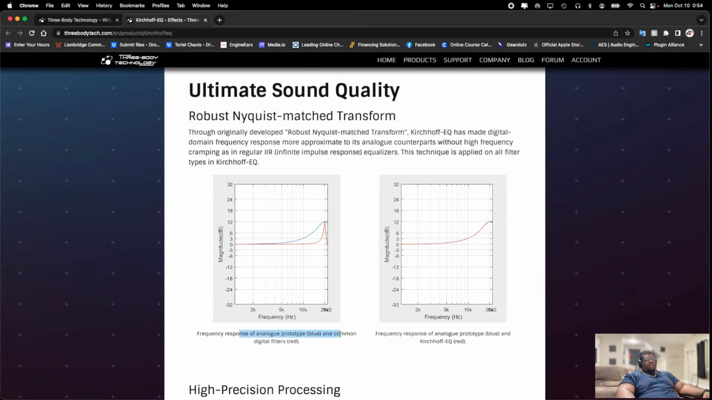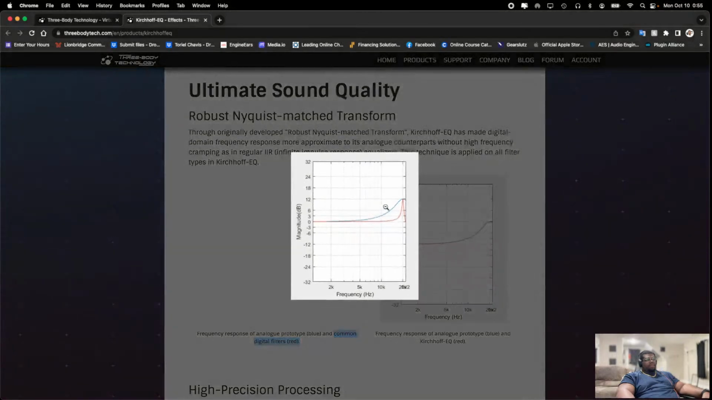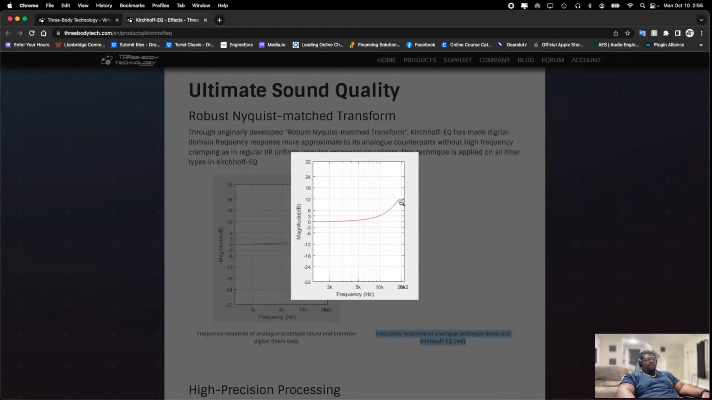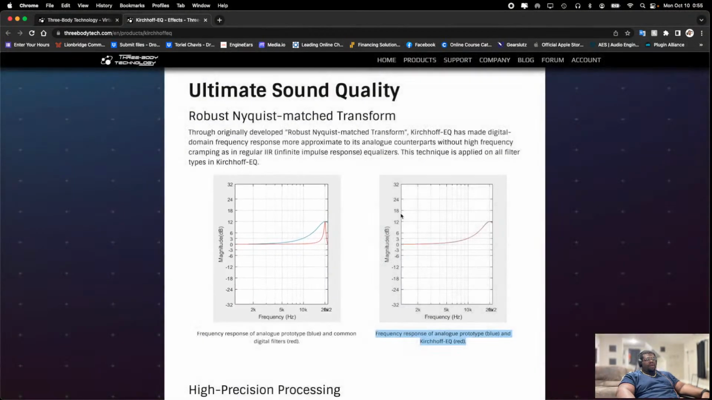Frequency response. Oh, I'm sorry, this is the analog prototype, rather. Analog. And this is what the most popular EQ would be doing. It will look like this and sound like this, basically. Now, if you look at the response of the Kirchhoff, it doesn't cramp, just like the actual analog gear. So it's actually doing what it's supposed to be doing.